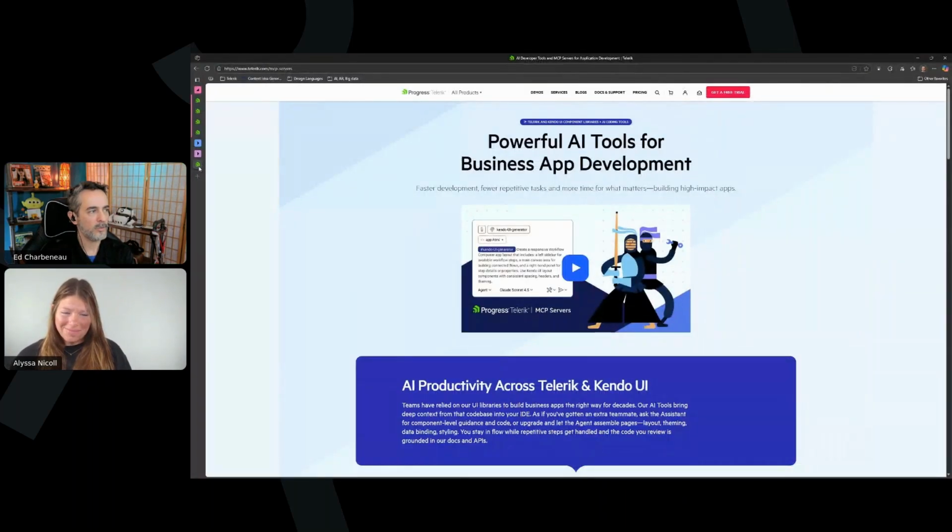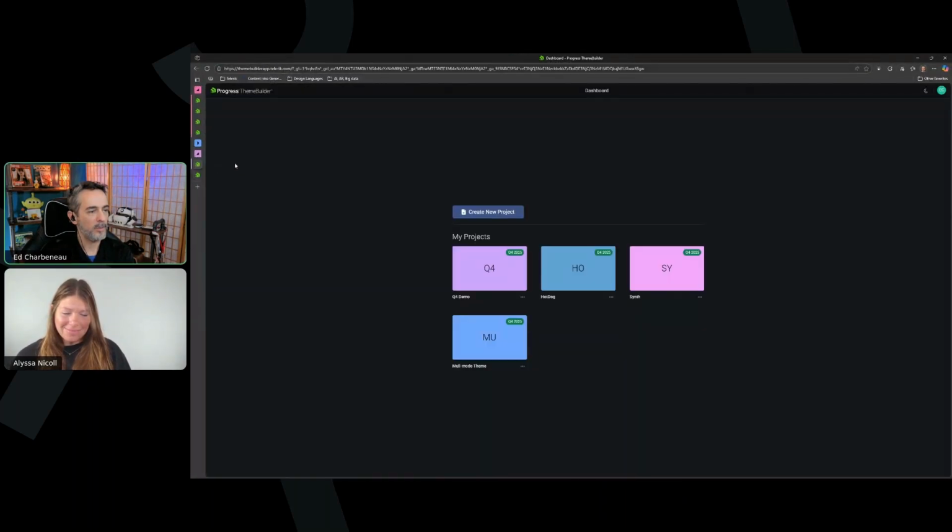So we'll jump over to ThemeBuilder really quick, and I'm just going to go into one of my themes that I was playing with. And we'll just give that a second to boot up.